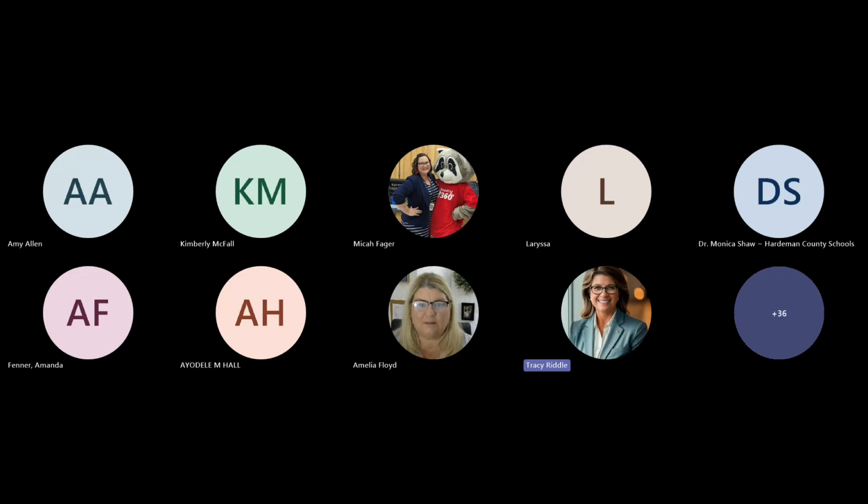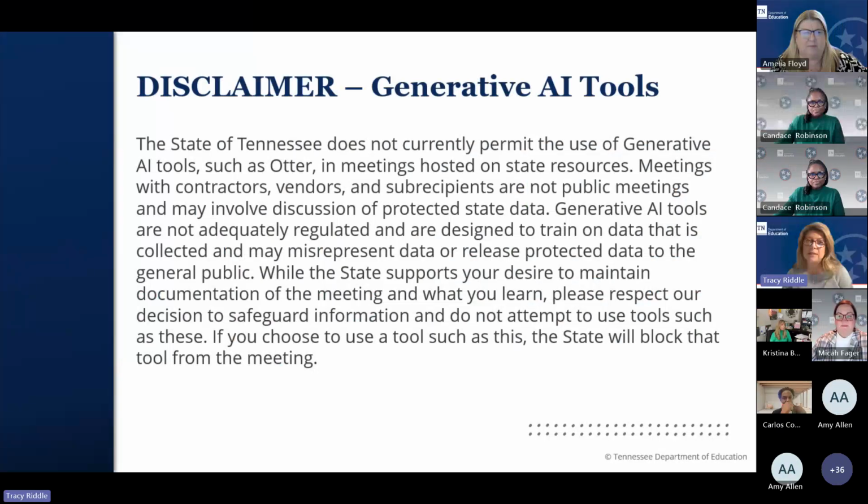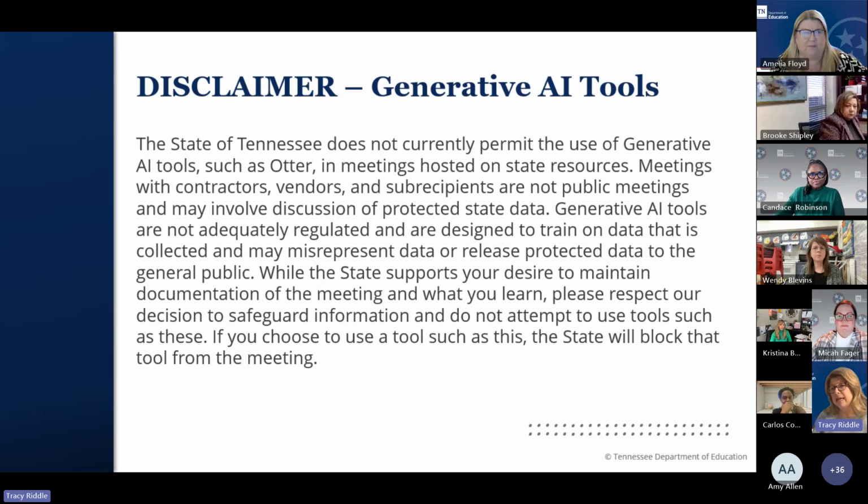We have a new policy across the state of Tennessee that we are not allowed to allow any AI tools into our meetings. So if we see any AI, such as Otter, joining the meeting, those will be removed from our meeting. So just keep that in mind if you were planning to use one of those.